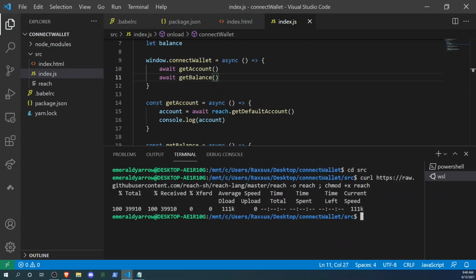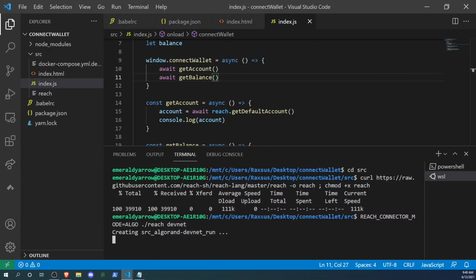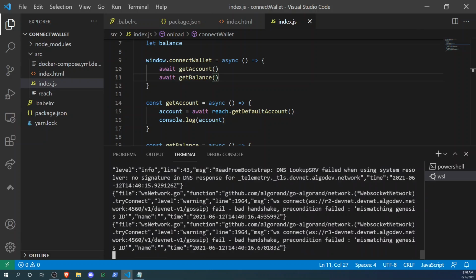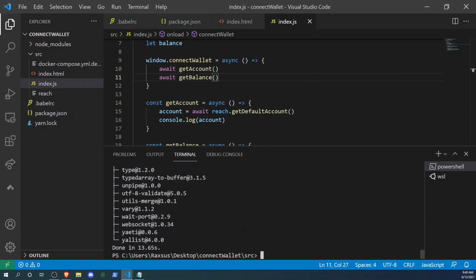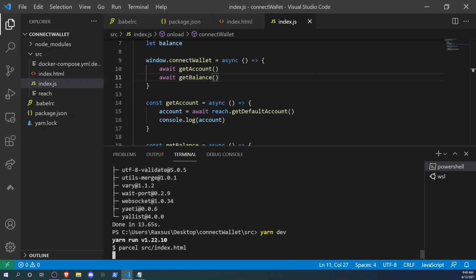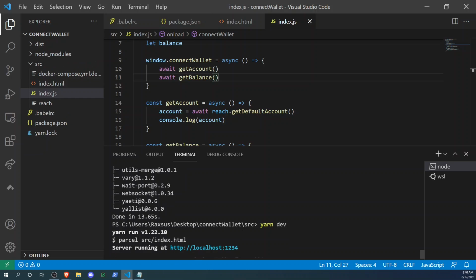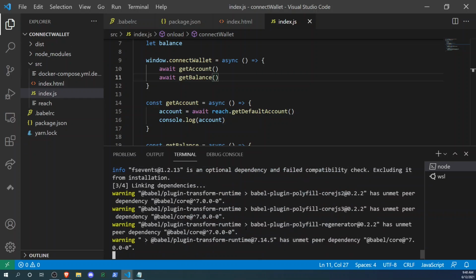Okay, now with that installed, you can set REACH_CONNECTOR_MODE equal to ALGO, then run ./reach devnet. Now that the devnet is up and running, we can go over here to the PowerShell terminal and run yarn dev. And that'll take a little while to get set up, but once it's done, we'll be able to go over to the browser and see how the application looks.